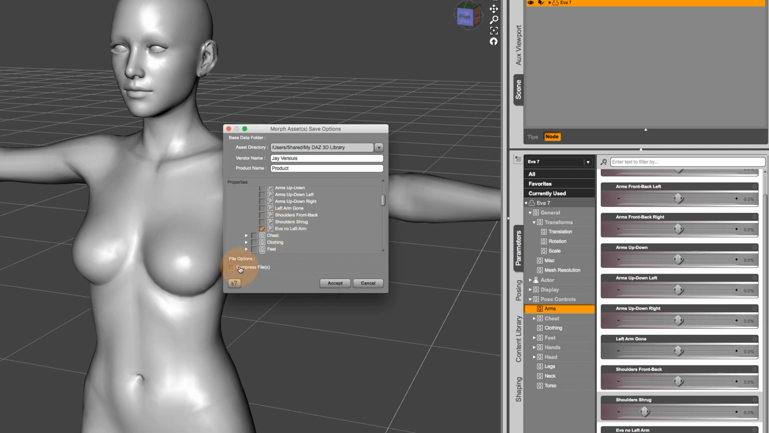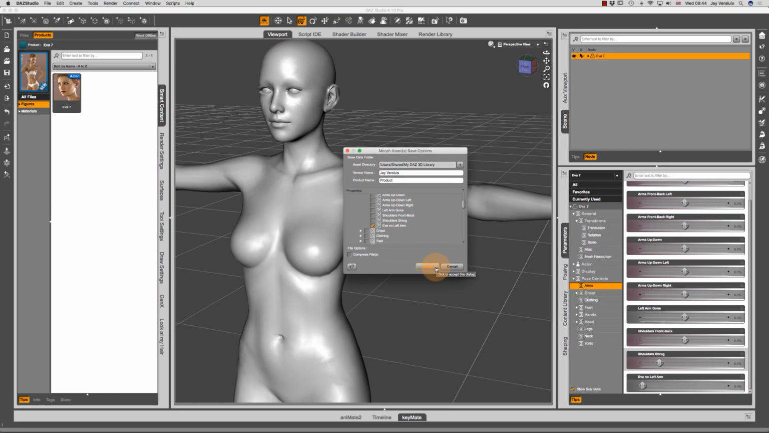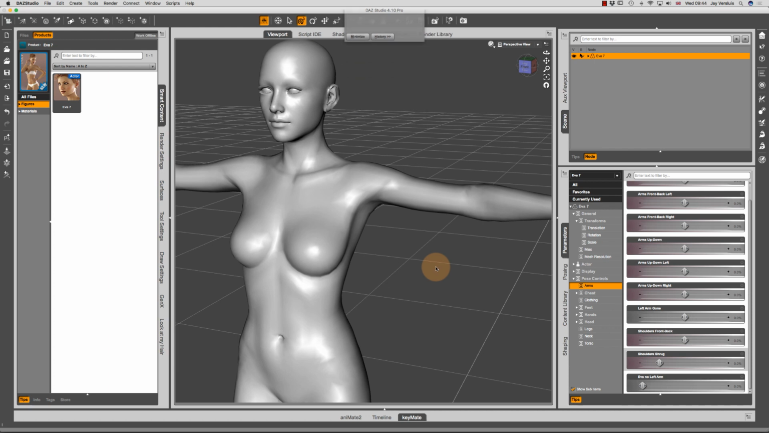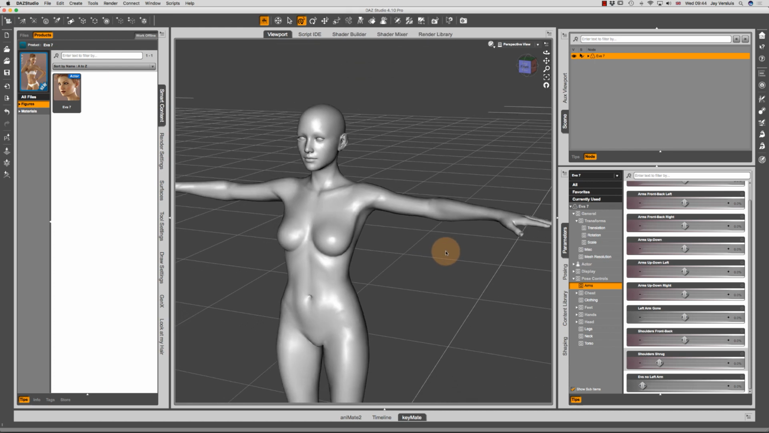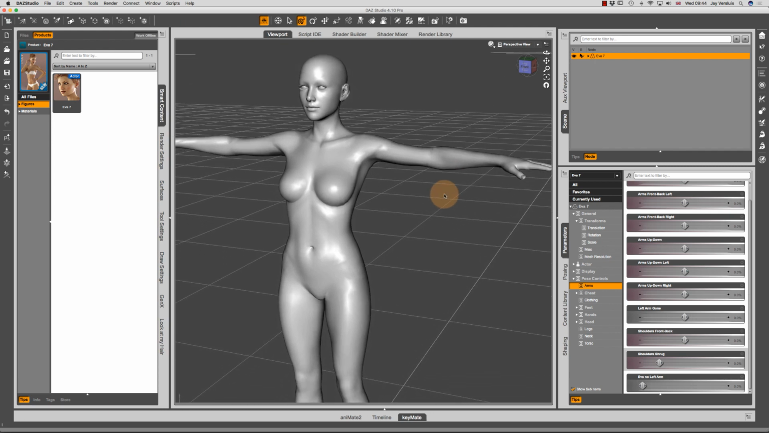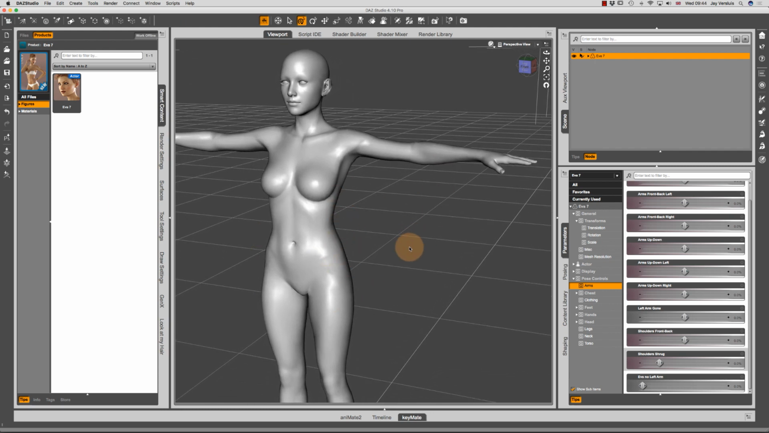You can also choose to compress the file, and if you do that, then this morph will be saved into your library. And the good thing now is, no matter which Generation 3 Female figure you bring back, you will always have your No Left Arm morph available for any character of that series.